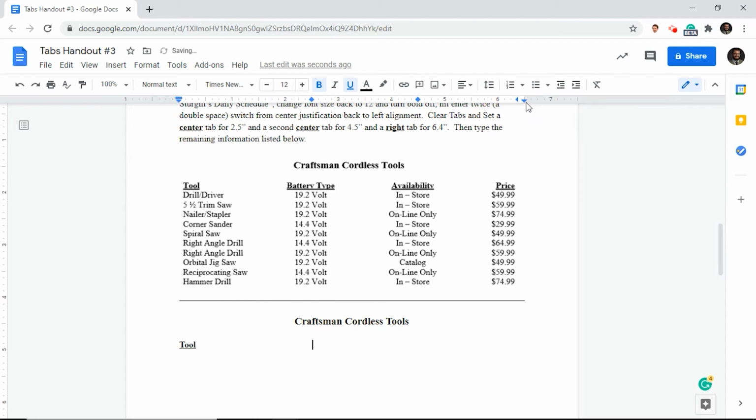All right, so I've got bold and underline on. I'm going to type tool. I'll hit tab, it jumps over to 2.5. This column is center aligned. Type battery type, I'll hit tab, it jumps over to 4.5. Availability. And finally I'll hit tab and it jumps over to 6.4 and we have that backwards triangle to show us that this is a right aligned column, and we'll type price.